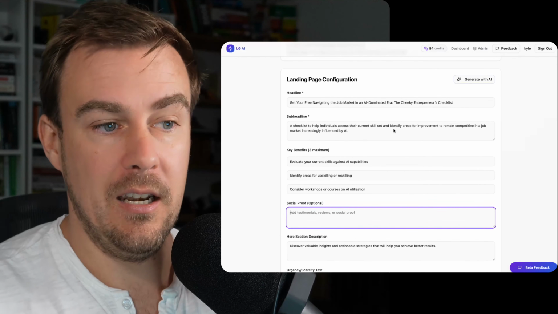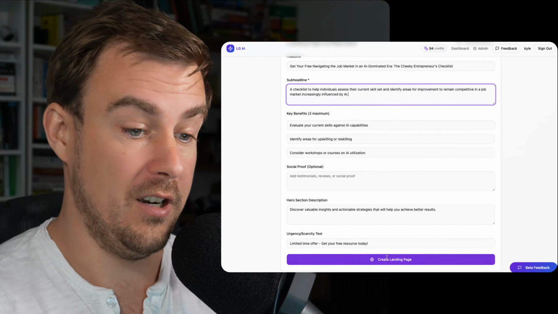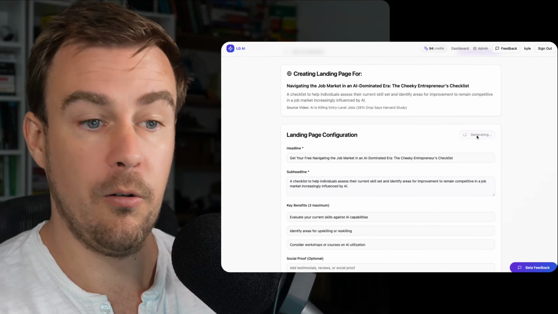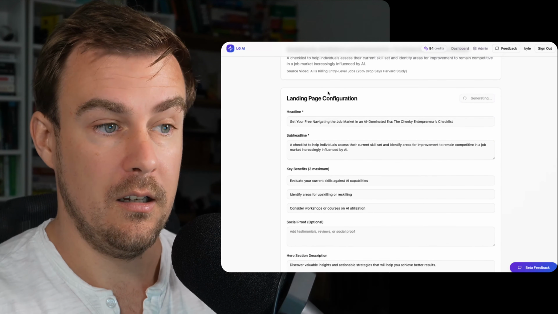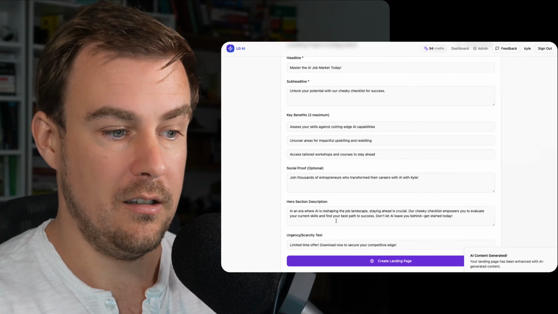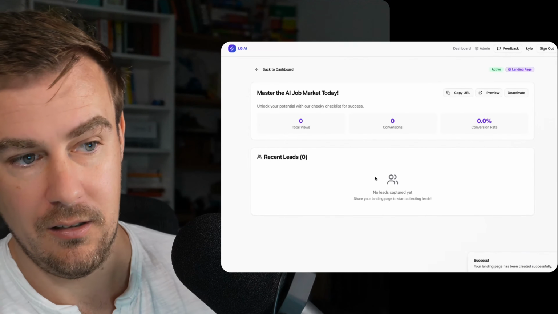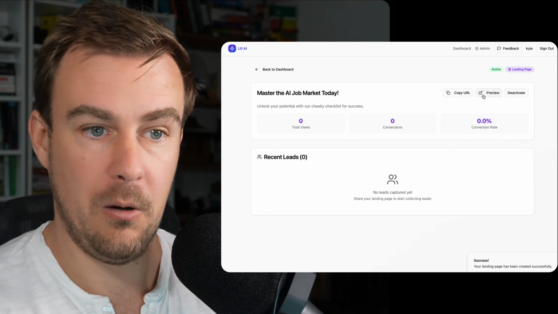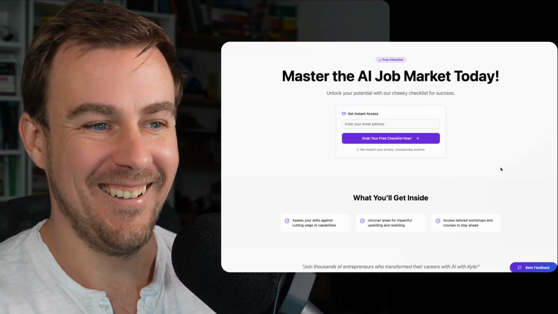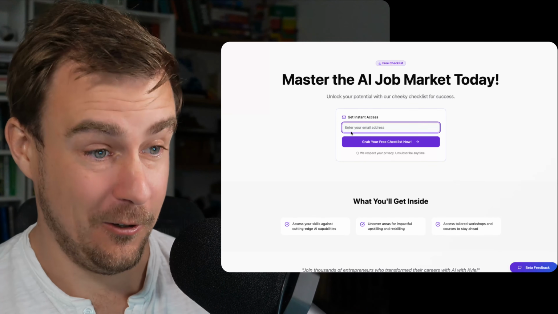It has filled it in, but I can change these around to change the copy before I generate. That is really cool. So I'm going to go ahead. It says generate. Oh, so if I click this, it uses my lead magnet information to generate this. Okay, that's cool. And then create landing page. Does that work? Preview. God damn. Okay, I mean, it's very basic looking, but that worked.